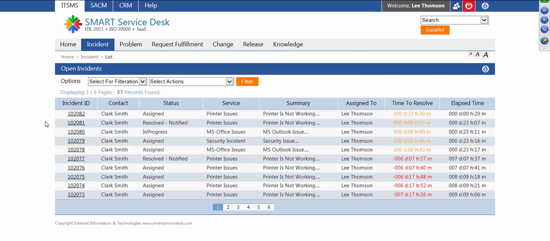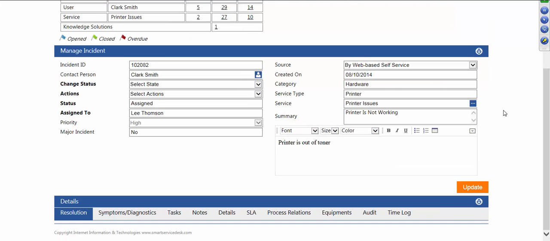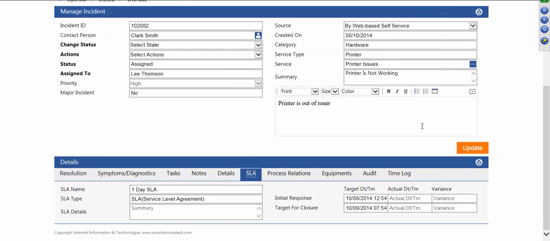So now I'm going to select this incident. When I have the ticket open, the way the incident module, as well as many of the other modules are, is that it's tied to our service level agreement. If I go down here and look at the service level agreement, you can see what that commitment is for. And so the support person knows that they need to get this resolved in 1 day.